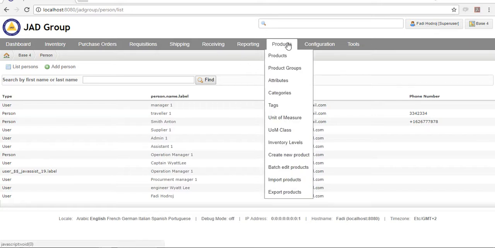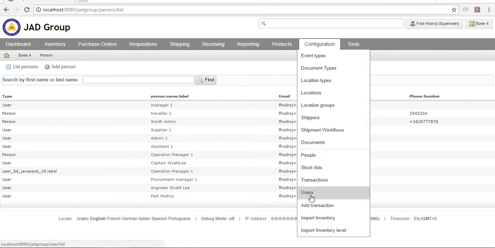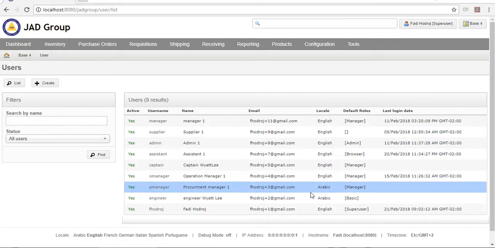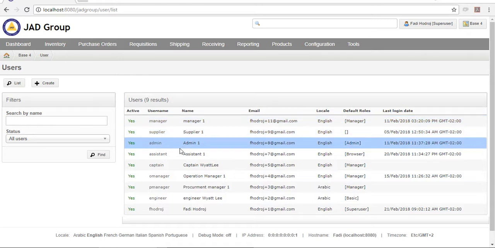However, if I list the users, it's a bit different. A user is a system user, so he can use the application, and we can assign him the locations that he or she can access and see.